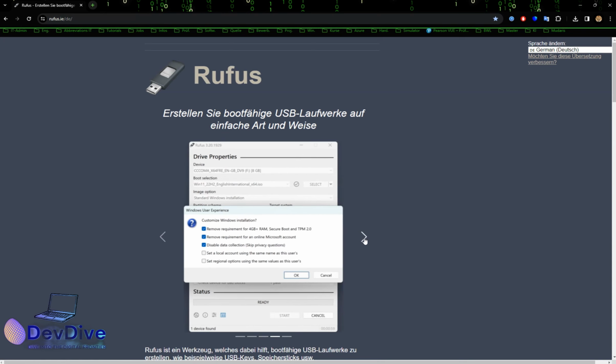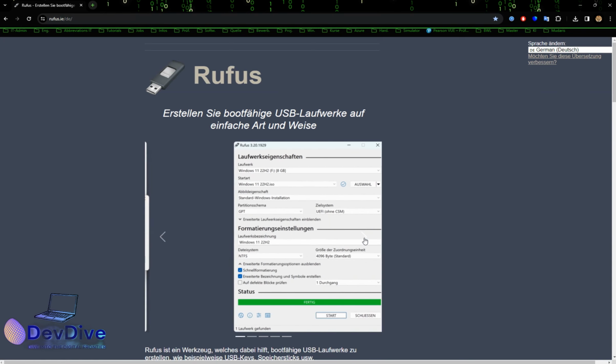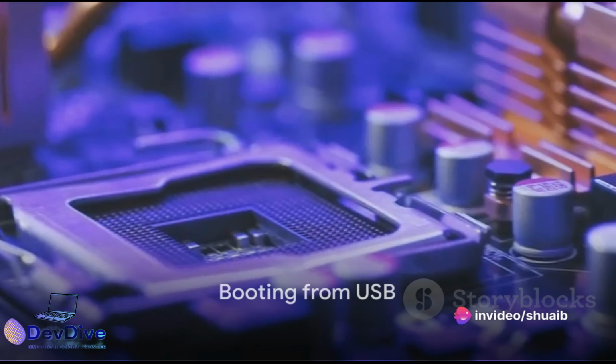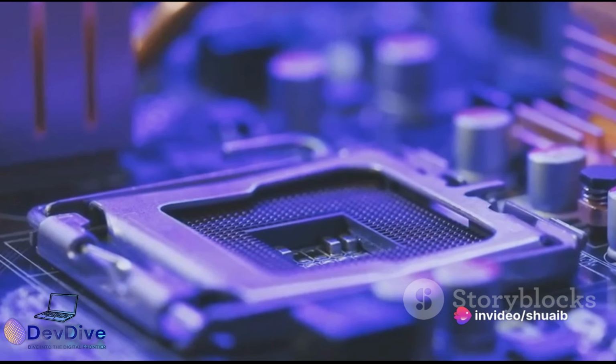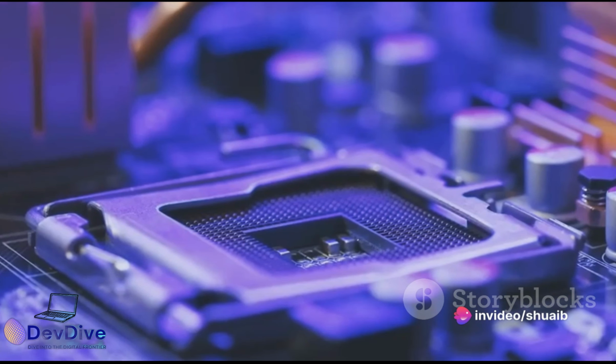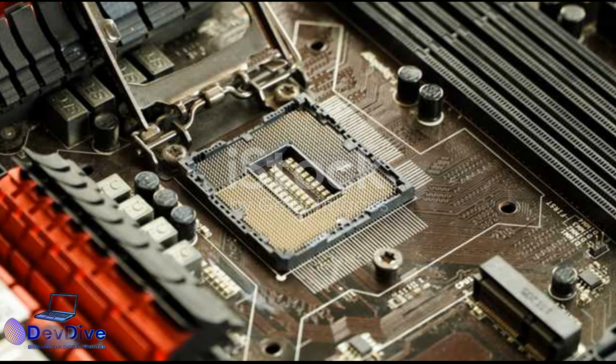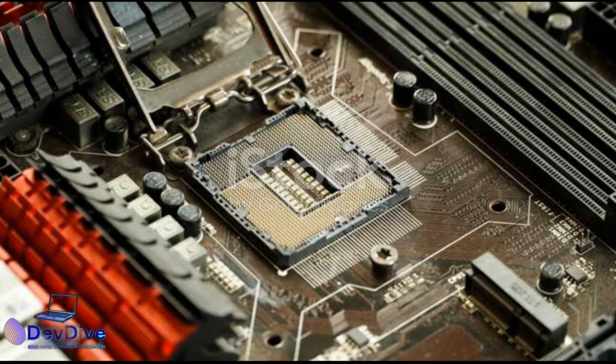Section 2. Installing Linux. Booting from USB. Restart your computer and access the BIOS/UEFI settings. Set the USB drive as the primary boot device. Save changes and exit to boot from the USB.